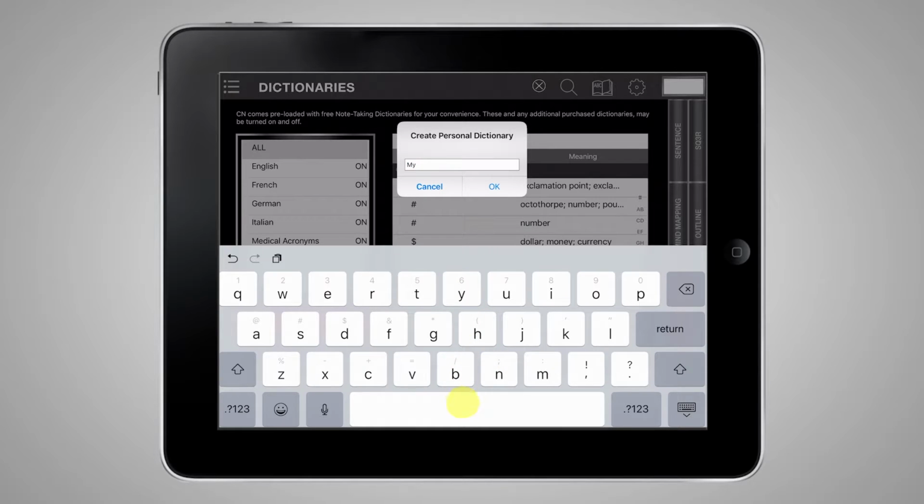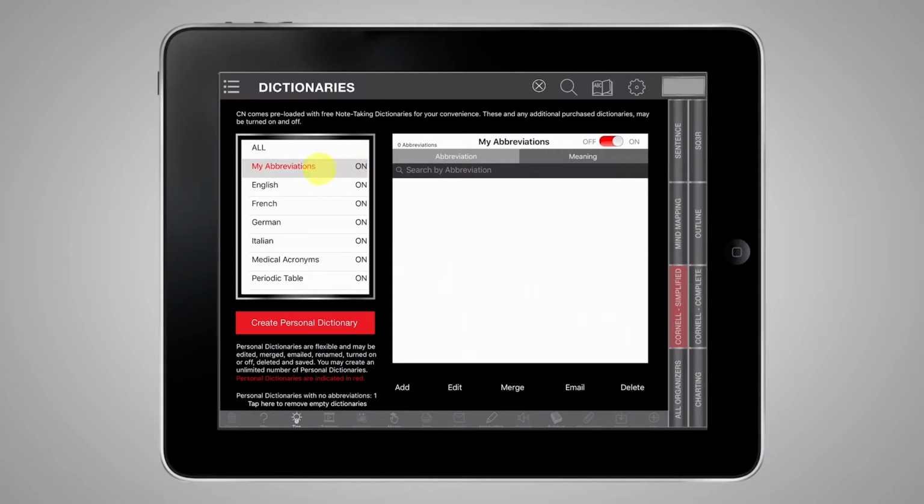For this demonstration, in the Create Personal Dictionary naming box for your new personal dictionary, type in the name My Abbreviations using the keyboard. Tap the OK button to approve this name and go back to the main dictionary screen. Notice that your new personal dictionary, My Abbreviations, now appears in red text above the preloaded free dictionaries which display in black text. All personal dictionaries will be displayed in red text.